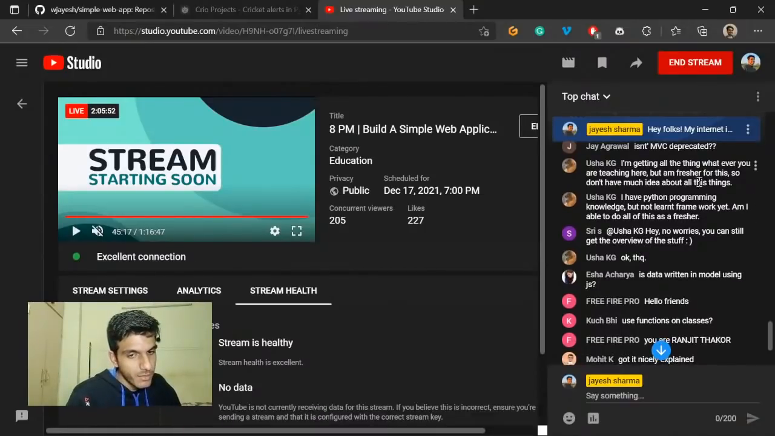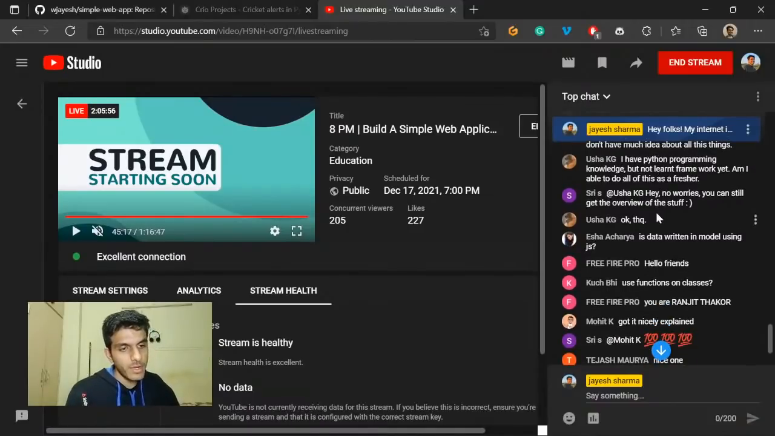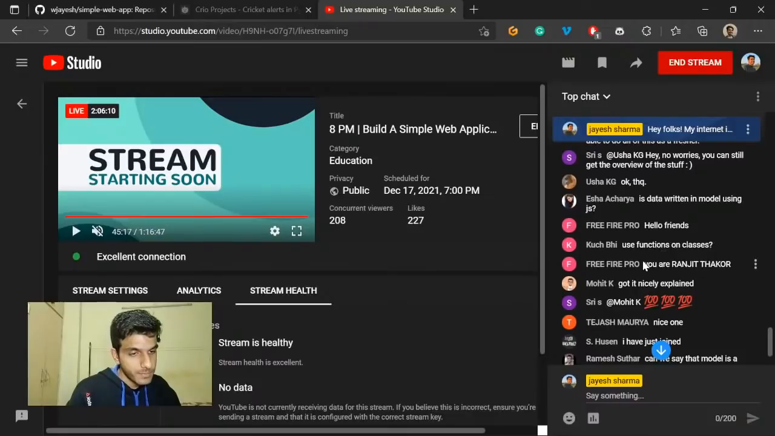Okay, so you're getting it already, but not a good idea about all these things. Okay, so don't worry about being a fresher or worry about any of the frameworks here. We're just covering very basic concepts here. Don't have to worry about any of the implementation stuff so far. When it comes to implementation, I'll be guiding you through it. I'll be going through very slowly on how to implement all of that stuff, but that's no problem here.